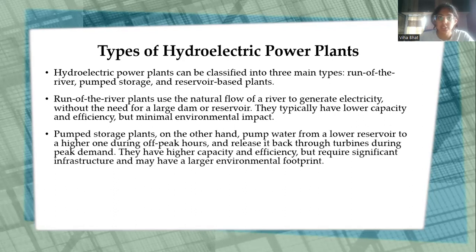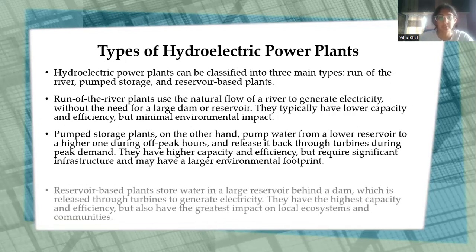Next is pumped storage plants. These pump water from a low reservoir to a high one during off-peak hours, and then they release the water back through the turbines during peak demand. So they work based on demand. When demand is high, they run more. If not, they don't run much. They have higher capacity and efficiency, but they do require significant infrastructure. So they're costly to make and they leave a large environmental footprint.